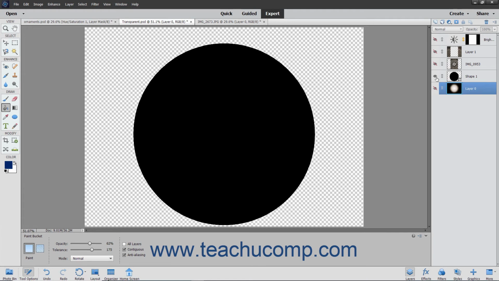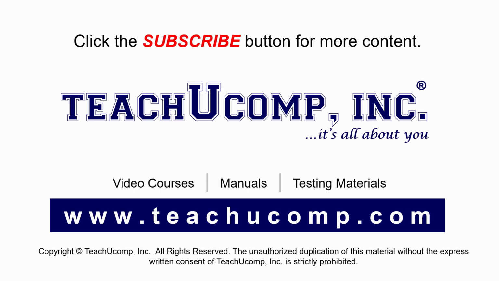To make the hidden layers visible again, hold down the Alt key on your keyboard and then click the same eye icon again.